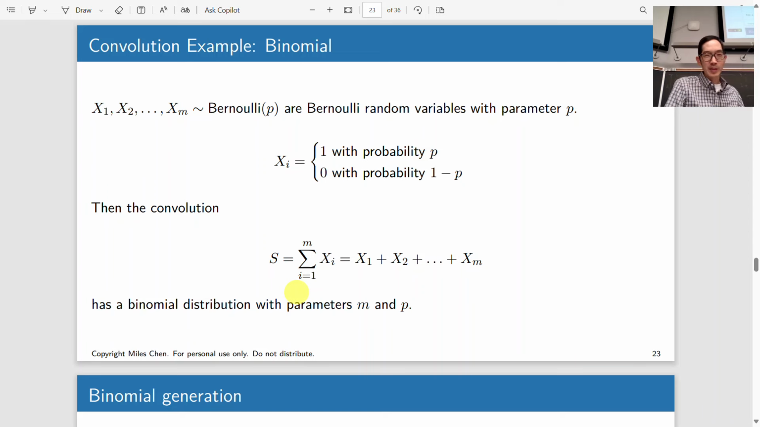A classic, simple example is that the binomial distribution is just a convolution of Bernoullis. Bernoulli random variables are basically outcomes of coin flips. You get a 0 or a 1, and we say you get a 1 with probability p, you get 0 with probability 1 minus p. And then if you repeat a Bernoulli m times, now you have a binomial distribution with parameters m and p. So this is like how many times did your coin land heads after 6 coin flips or something like that. You repeat the same trial m times.